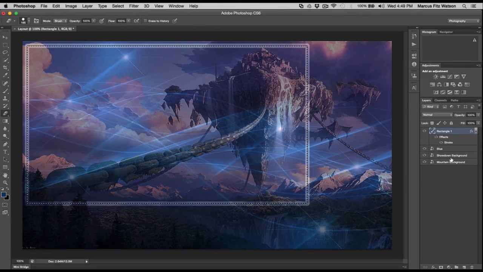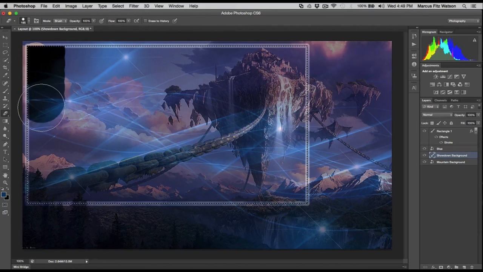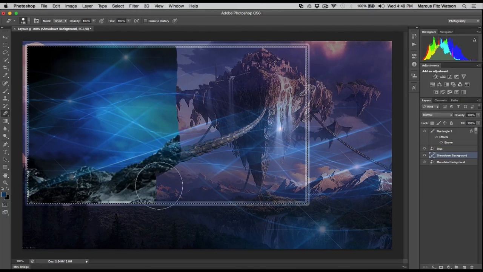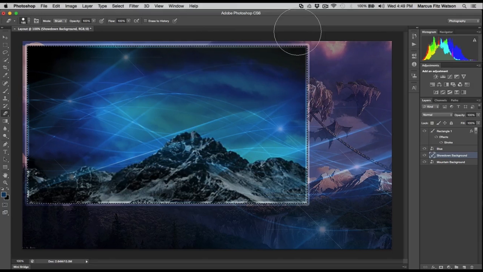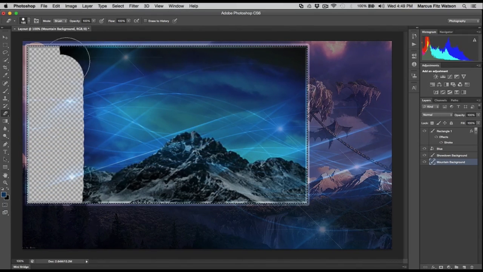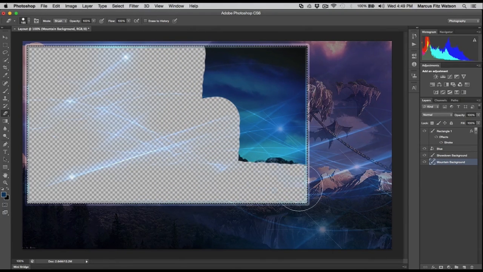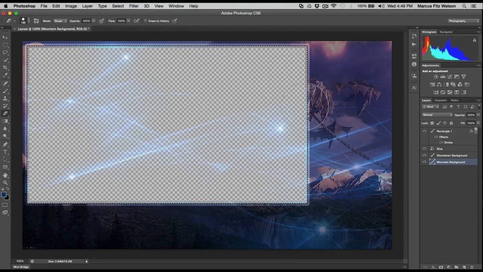Then we go over here. We're going to click on the Showdown background. We're going to rasterize that too, and just get rid of it. Voila. We're just going to get rid of this mountain background. We don't really need it. Alright, fine. We'll just erase it all. We're erasing everything because we couldn't get rid of it on its own.